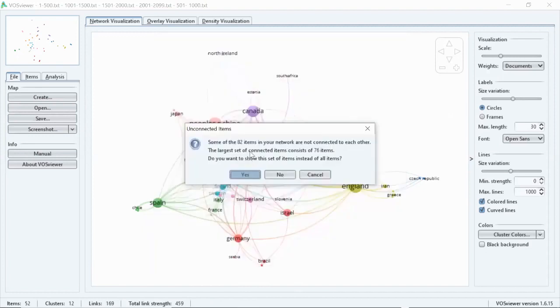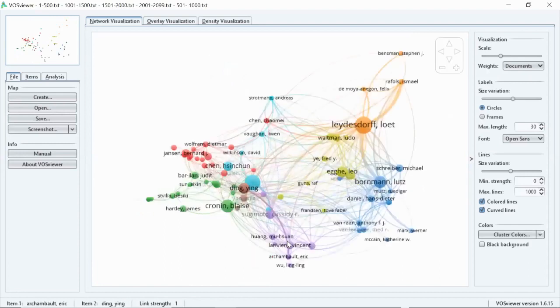So out of 82 items, items in the sense that here it is authors. Don't confuse items with some other terminologies. Out of 82 authors, the largest set of connected items is 76 authors only. So 6 authors are not connected with each other. So it's better to exclude them. We will just see the collaborative network of the connected authors. I'll just click yes. So 6 authors will be excluded. You have to mention this in your methodology also, why these 6 authors have been excluded from further analysis. It will be clearer for the readers if you mention it.